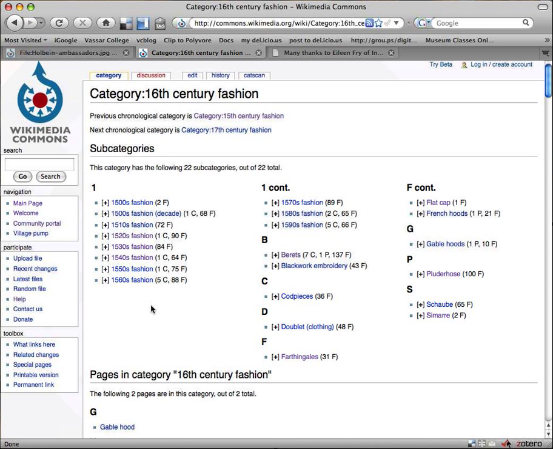So you're starting to see that there's a hierarchy of different categories, and this is what helps to sort the images out. You can think of it like a card catalog or an online catalog for books in the library, the way that they're sorted by different subject headings. It just helps to be able to find images for specific subjects. So here we have the decades, and then we also have some different terms, costume items that are specific to the 16th century.